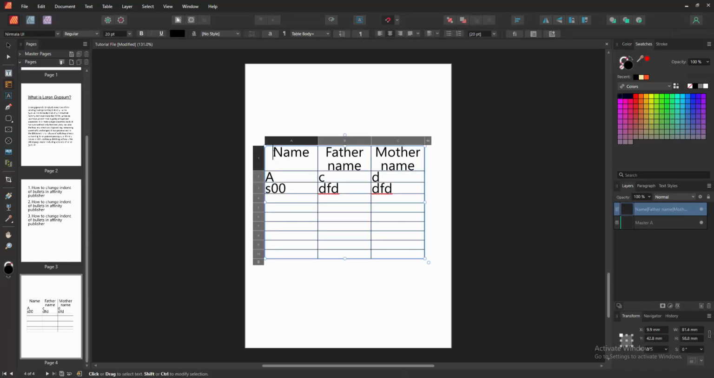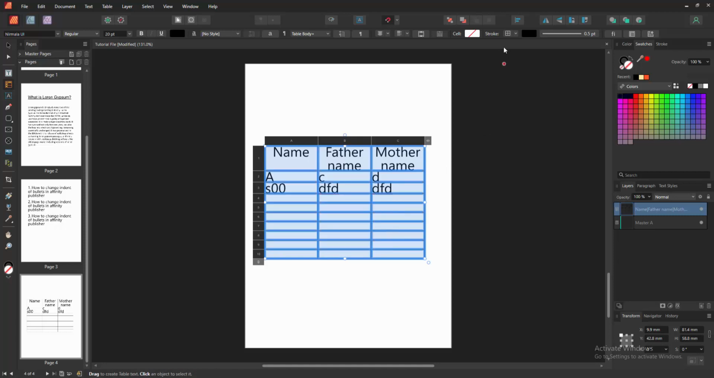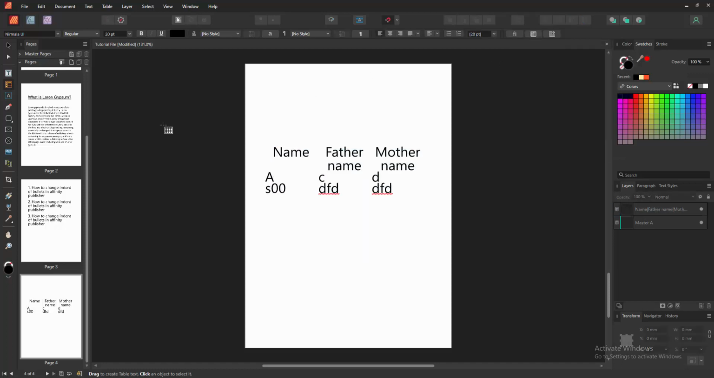Firstly, click inside the table, then click and drag on our mouse to select the around border, then press Shift on our keyboard, select the column border and select the row border, then enable the width option, and we can see here the width is 0.5 pt, then we decrease it and click outside of the table. Now we can see we removed the table border very easily.